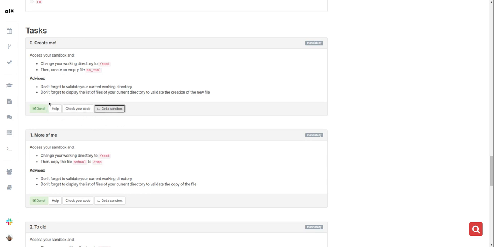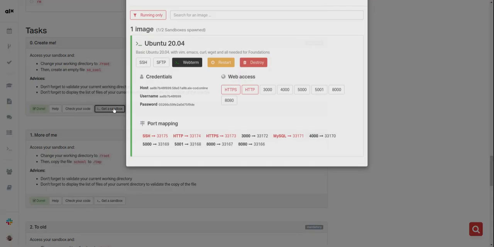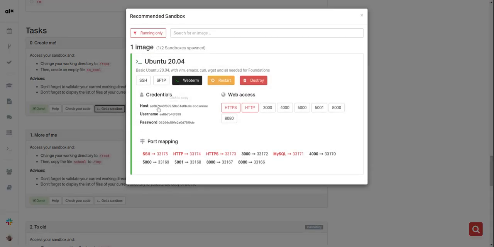For us to do this, I already did it, but I'm going to show you how I did it. They said change your working directory to root and then create an empty file. So get the sandbox. The sandbox is just like an online terminal, created probably by ALX. You can use SSH, which I might not be able to use because I can't show my terminal from here, but I'm just going to use the web term.